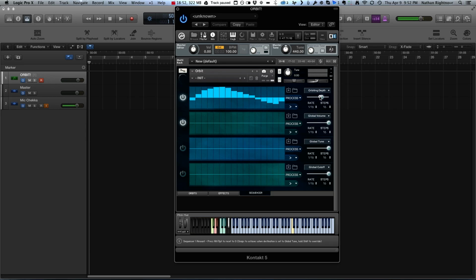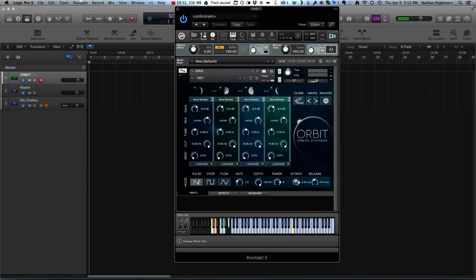So this slider right here is the amount slider. So if you bring it to 0, it's not actually going to affect it. Which is great, so you don't have to go back and redraw things. Rate is how fast the step sequencer goes through the steps. And steps, obviously, is how long it is. You can go up to 64. I'll turn that at least a little bit.